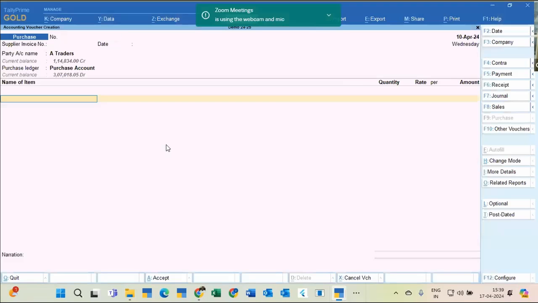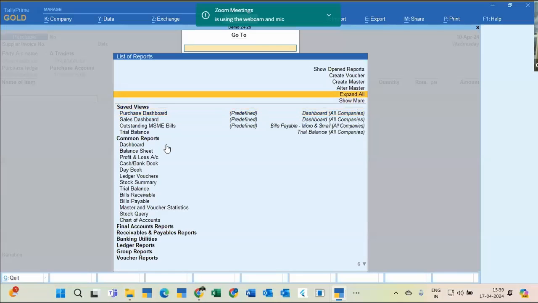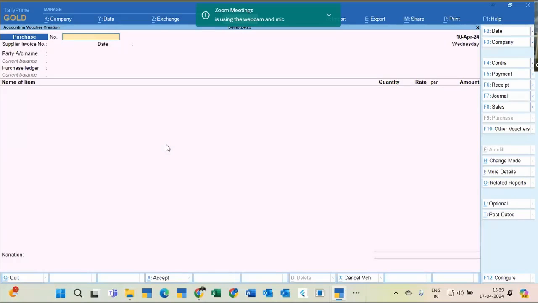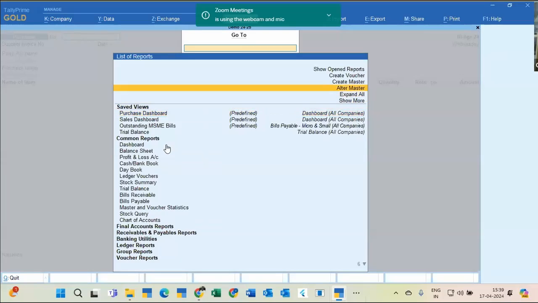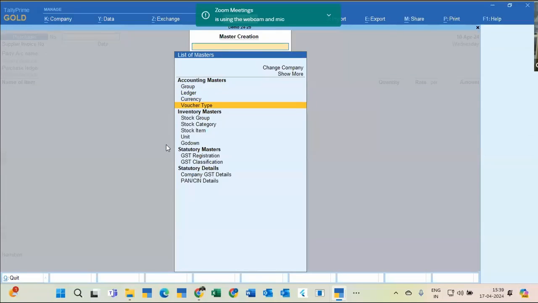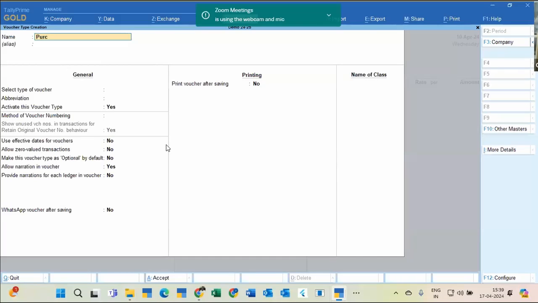Now let us come and try to pass an entry for an expense where I have a GST input. That is the query which has come, because we have very little time to get into the reports as well. Now let us get into expenses. What I do and what I recommend is create a new voucher type. Create a master voucher type, and I'll say purchase expenses.